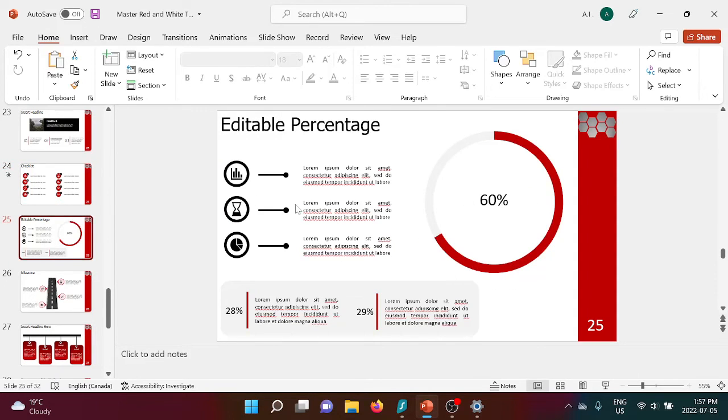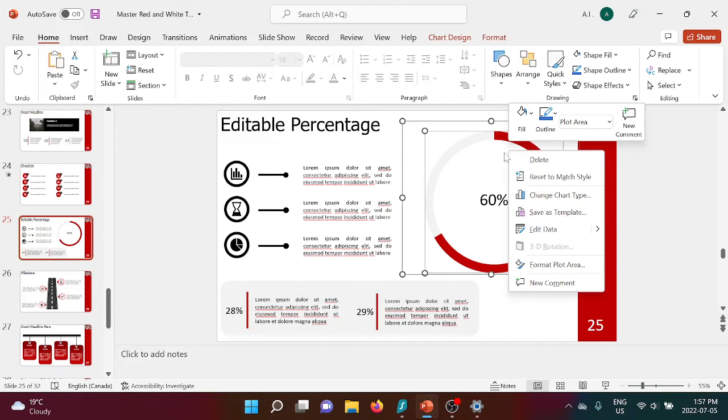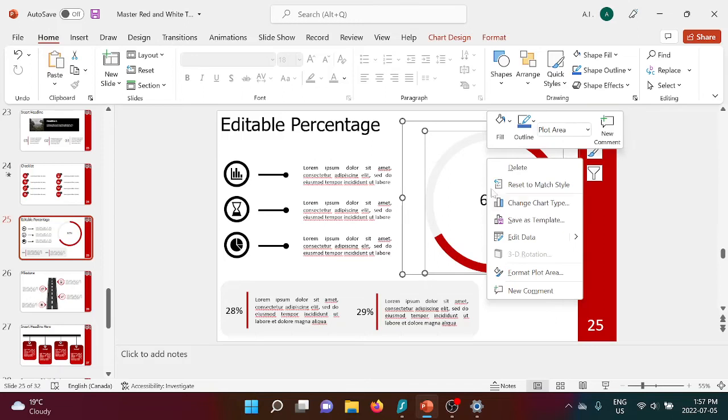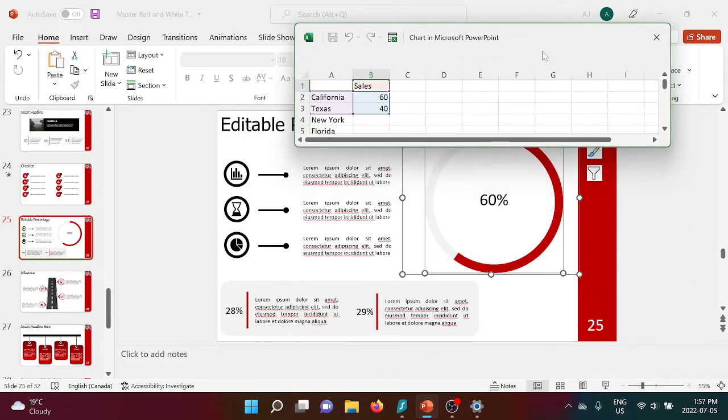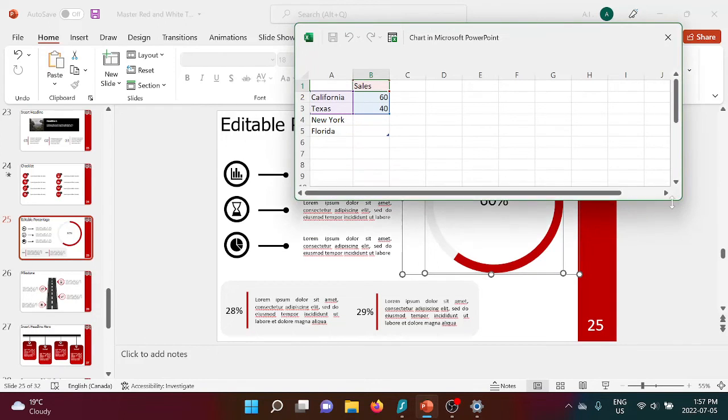Slide number 25 is, you know how to change the icons by now. This is a graph that shows a percentage. Let's say you want to say the plant is at 60% operational capacity, right? So all you do is right click, edit data, go up. So I'm just going to delete this, and I'm just going to delete this.